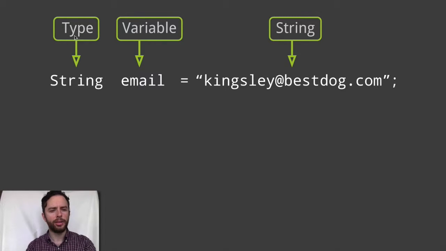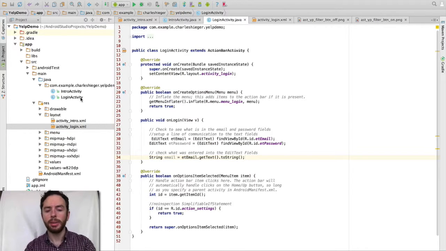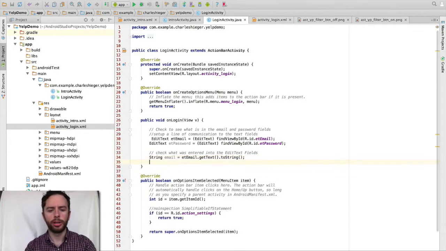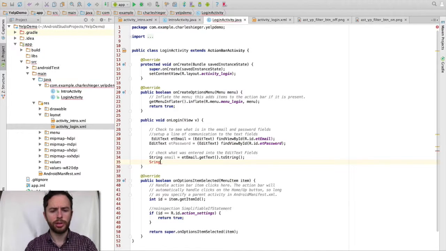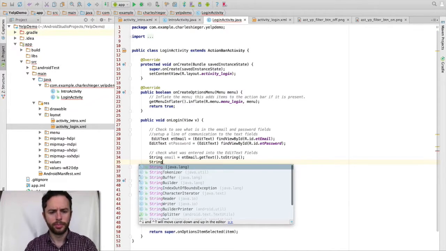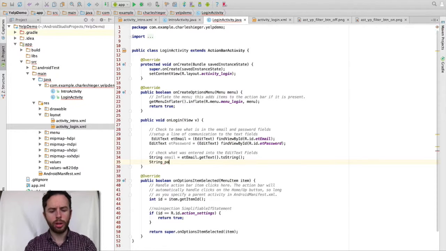We'll need to add the type so that it knows which one it is. All right, we're going to do the exact same thing for our password field. Make a variable that's of type string. It's going to store the password that somebody actually types in.